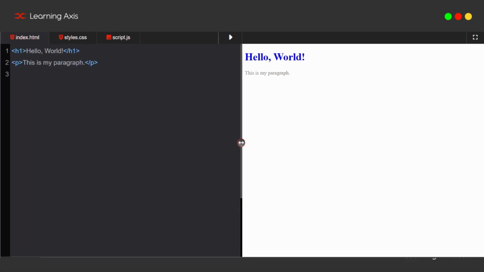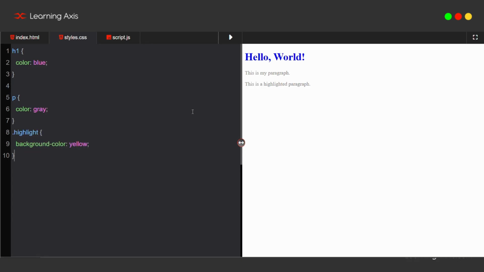Here is an example. I'll style this using CSS. A class selector starts with a dot. It can be reused on multiple elements. Here, any element with the class highlight will get a yellow background.